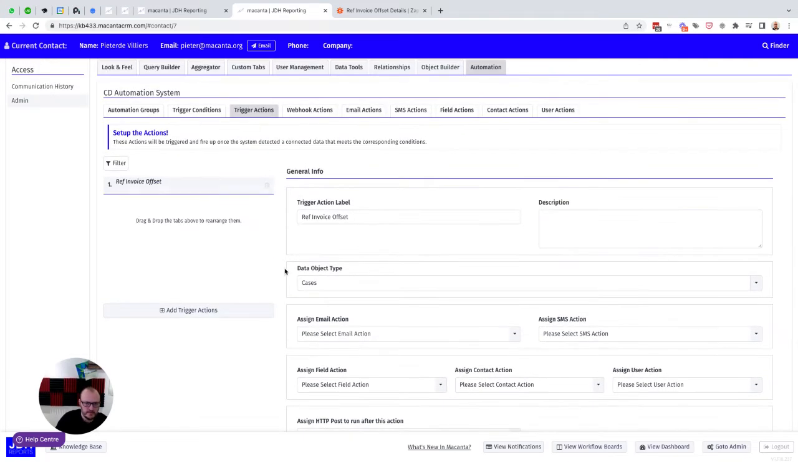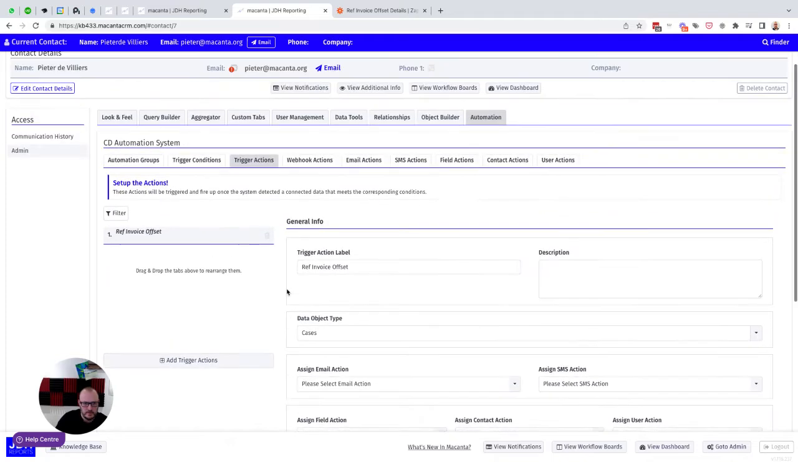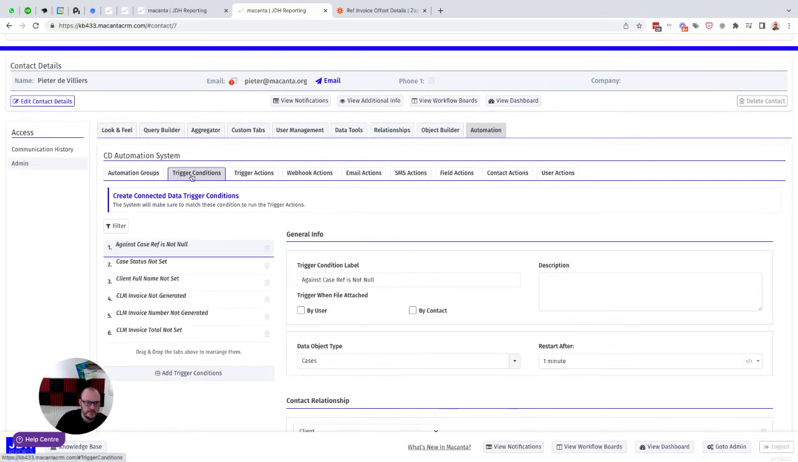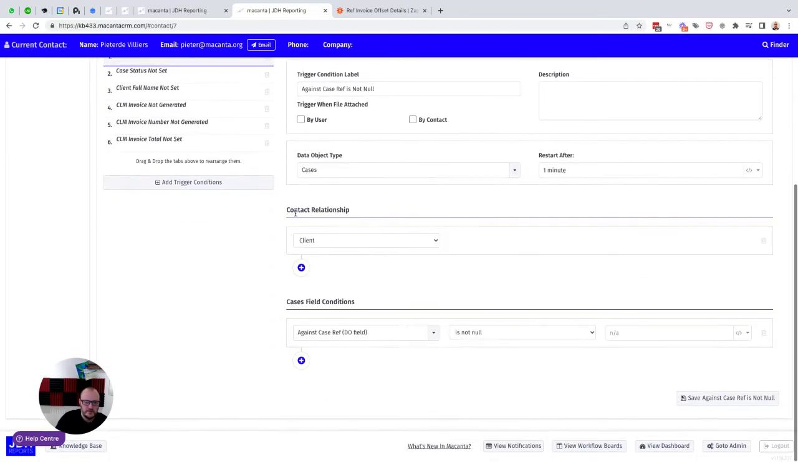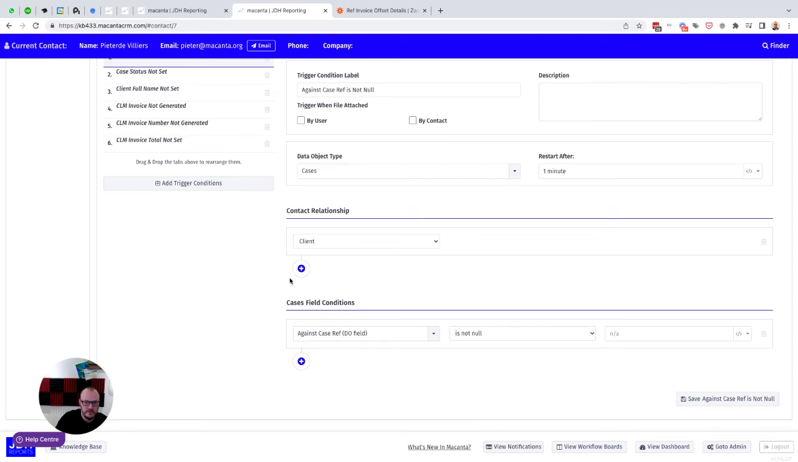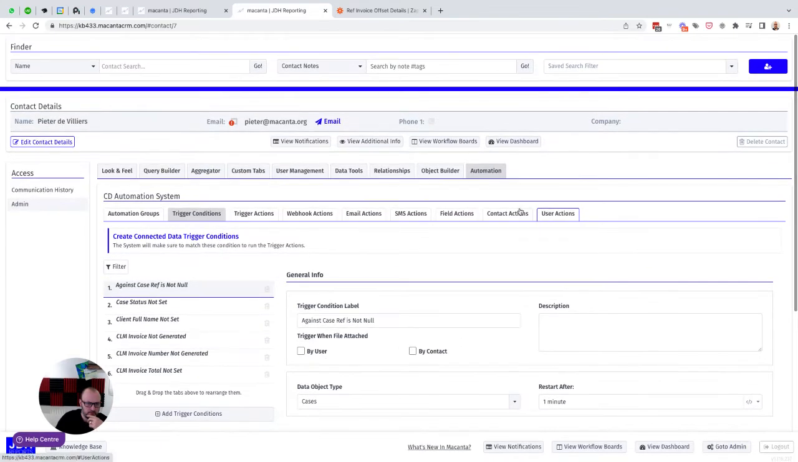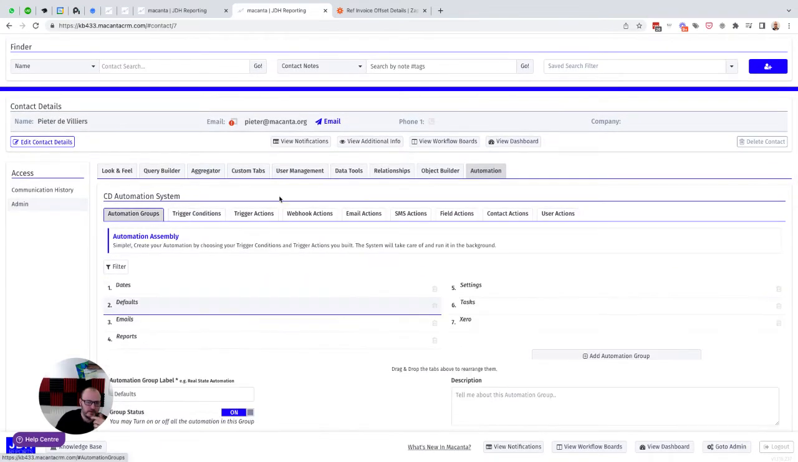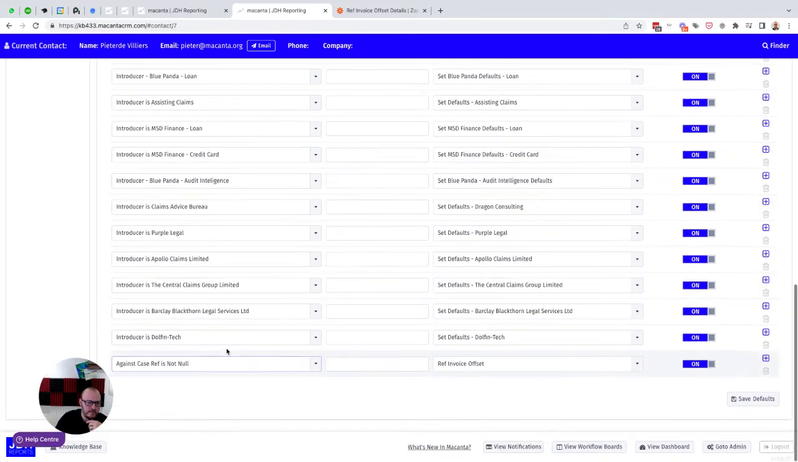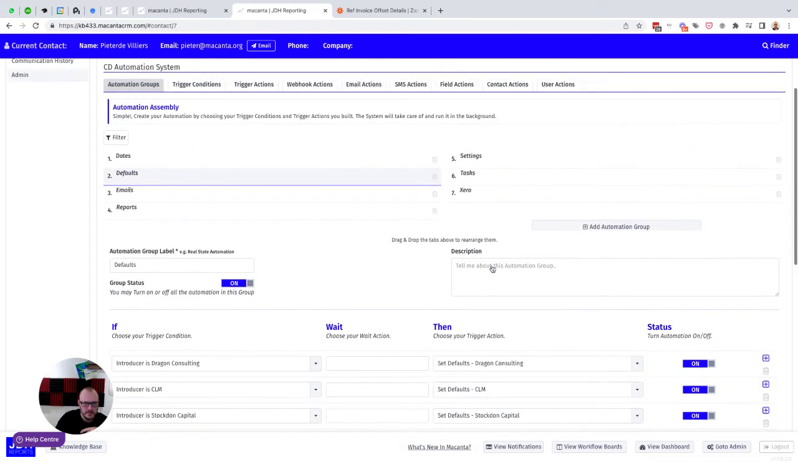We've created a trigger action which has loaded that webhook into it as a payload. So when this action fires, it'll fire that webhook. And then we've set a condition of if that field is not null, fire this. For testing, we've set it to every minute, but in reality, we'll set that to never because we only need it to run once. And then we've gone to our automation group and we've made that pair match. If against case reference is not null, then reference the invoice offset, and that's on and been saved.